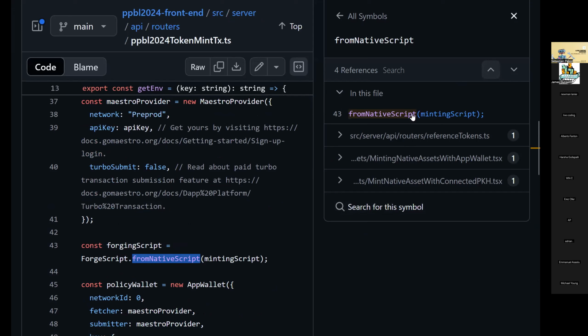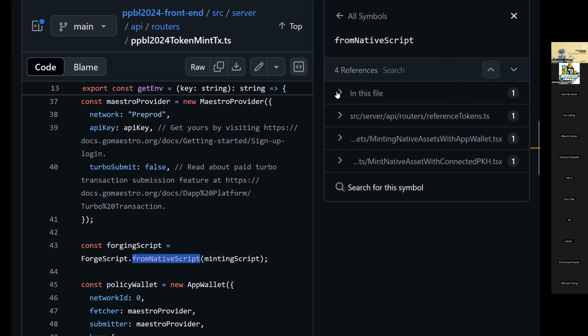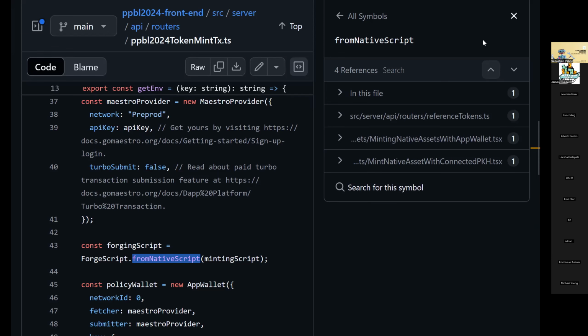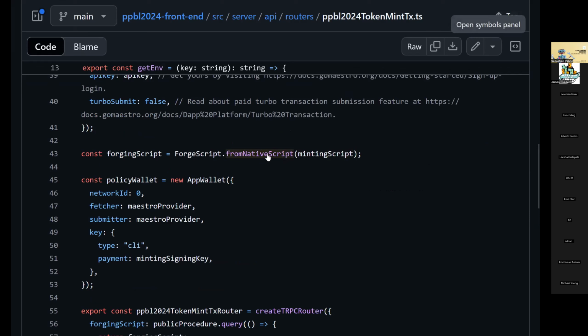Oh, look at this. Nice. Does that take you all the way? That shows you where we're using it elsewhere. Yep. That's fun. Okay. All right.